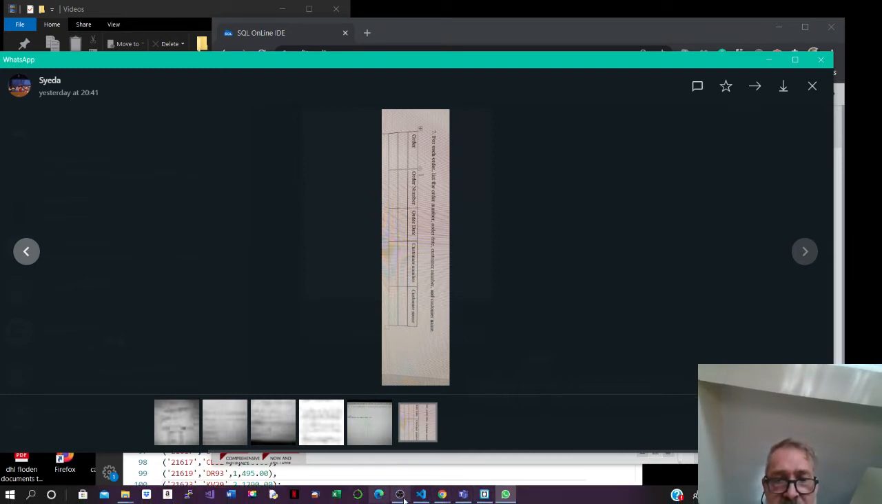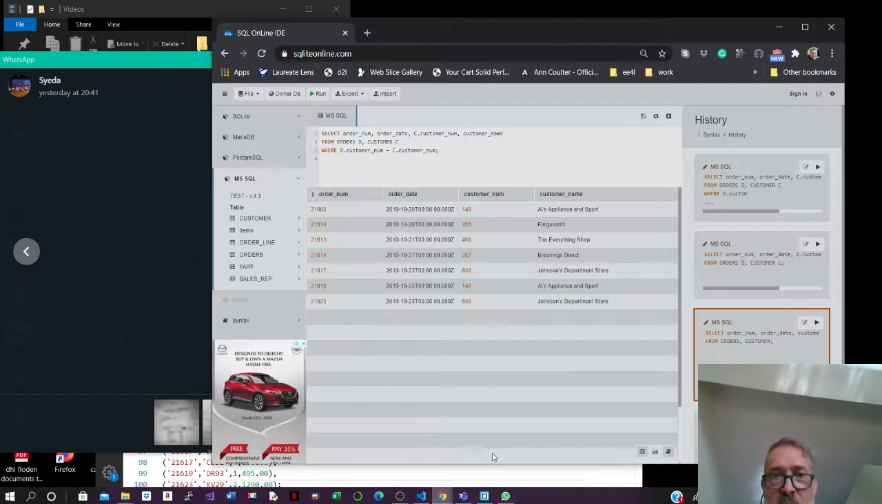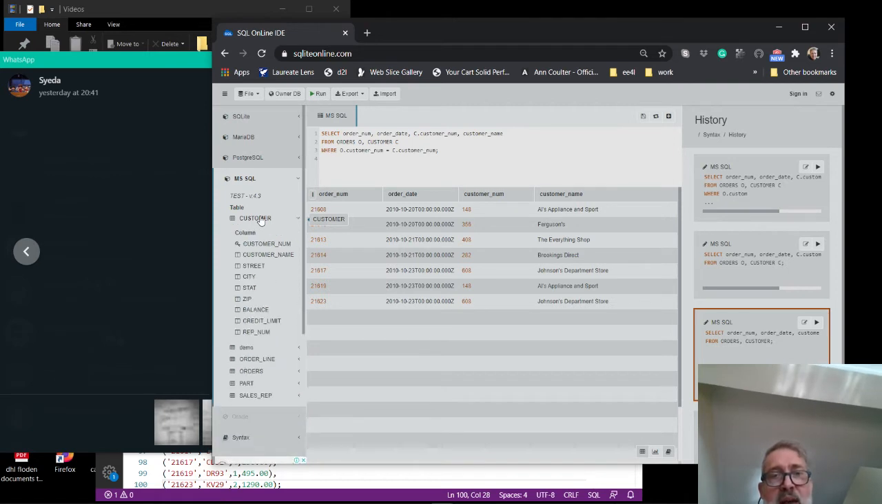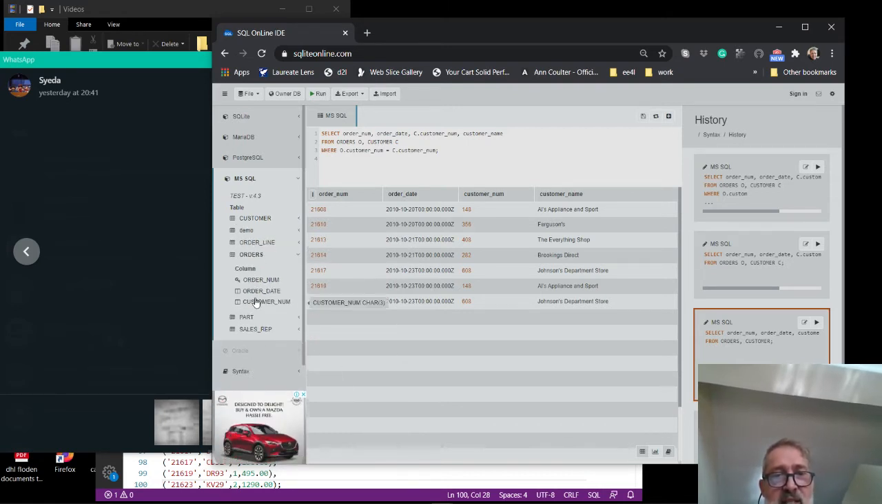So I've got all the tables here, customer table, order table, etc. In the customer table, that's where we have the customer number and the customer name. In the order table, can you see the customer name there? The order table does not have the customer name. It has a customer number, but not the customer name.